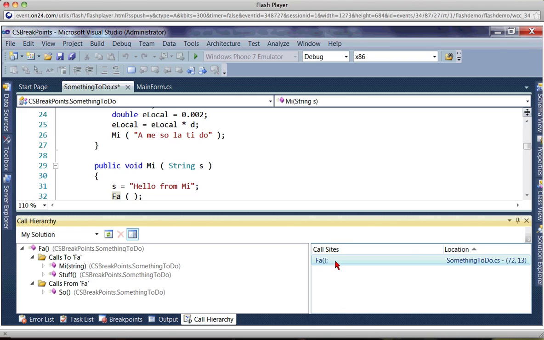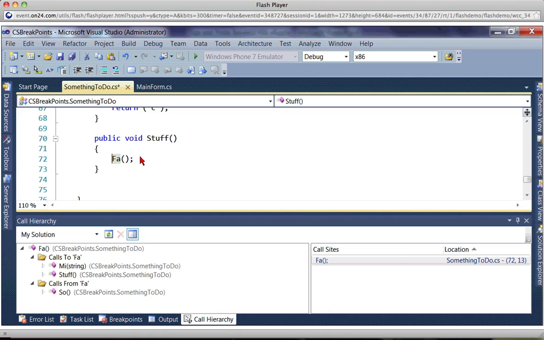If I double-click on this call site, it will actually take me to the line of calling code in my editor, no matter where it is. So that's pretty darn powerful stuff. I love this feature, by the way. It's a really awesome feature.